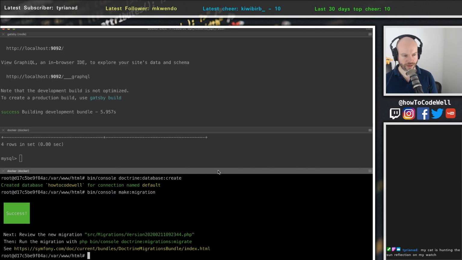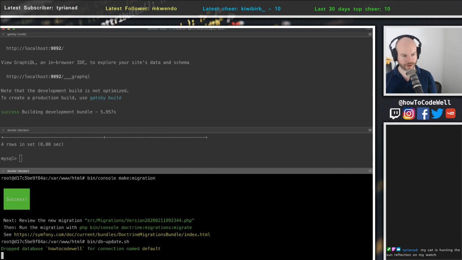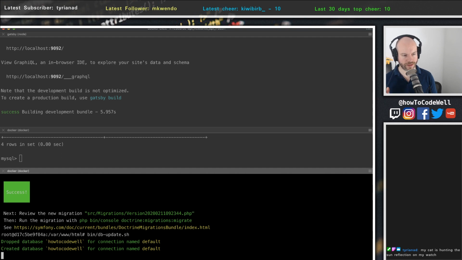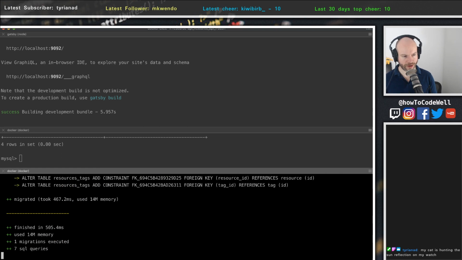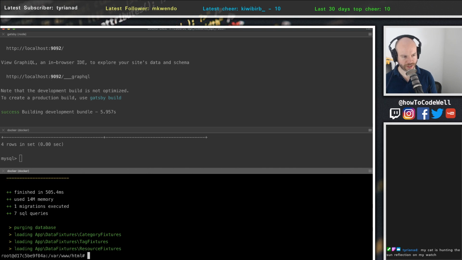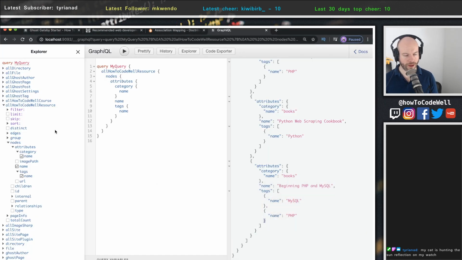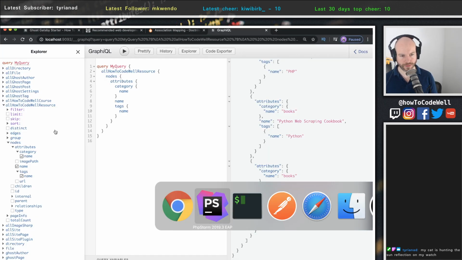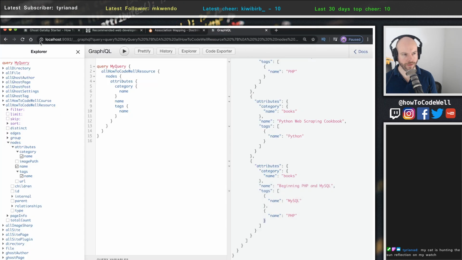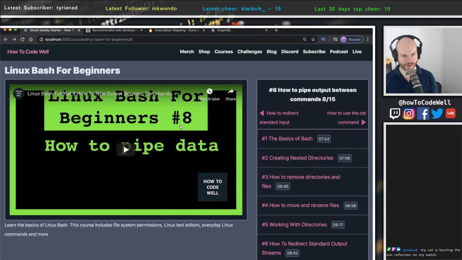Okay, so then what we can do, let's just run the whole thing. So this will drop the database, create the database, run the migrations, which I've just created. So one migration executed, 7 queries updated. Then it does the purge of the database, goes through the fixtures, and there we go. Sweet. So this is the new site.